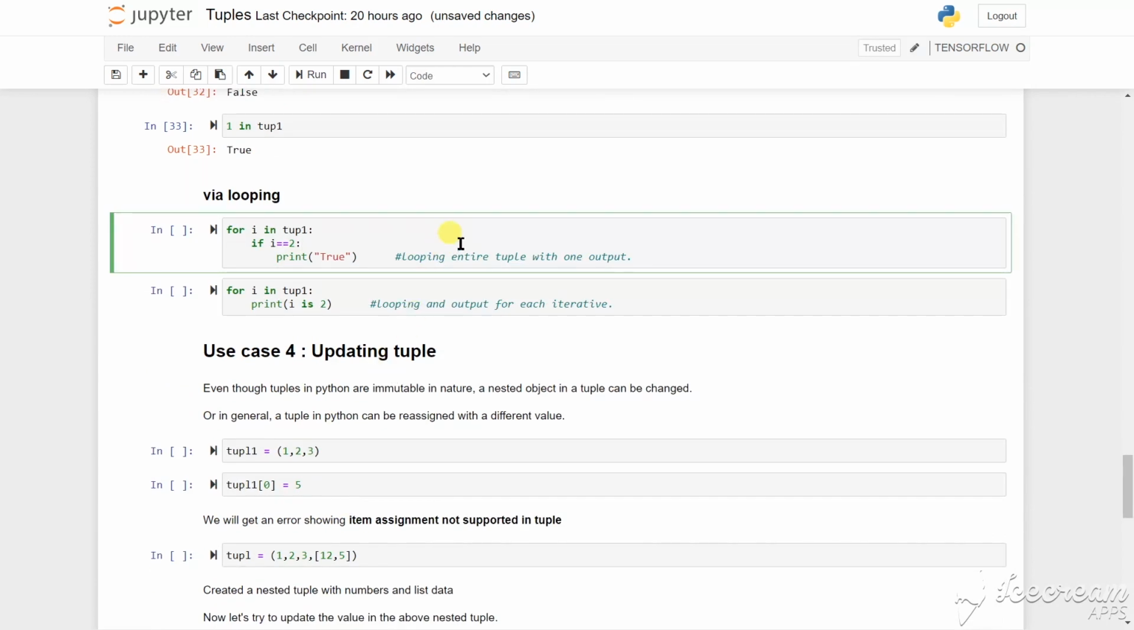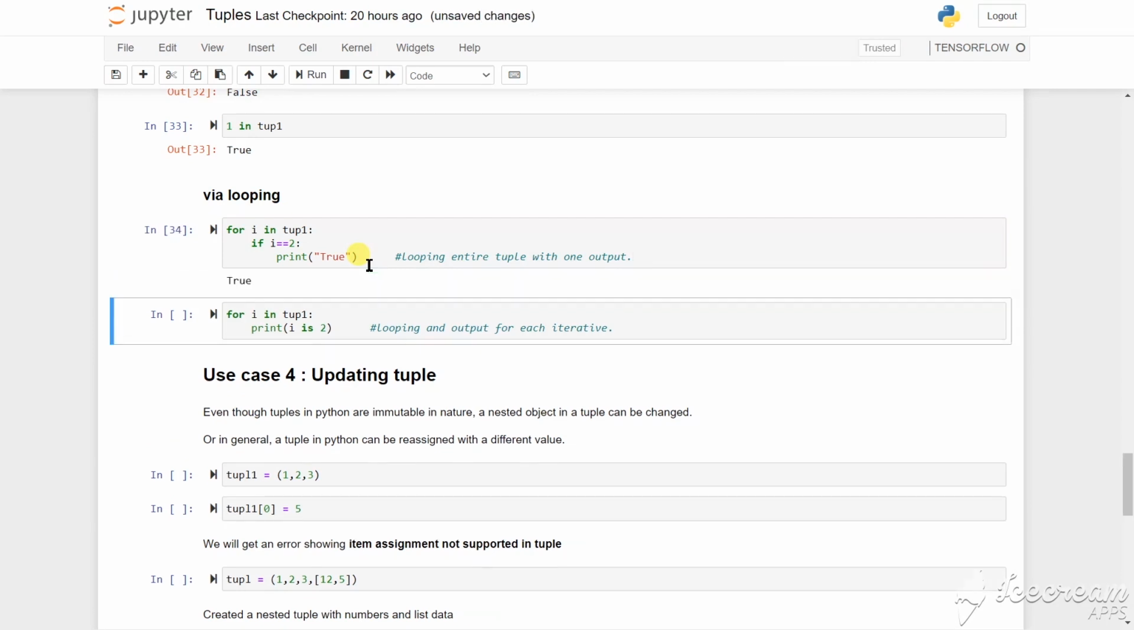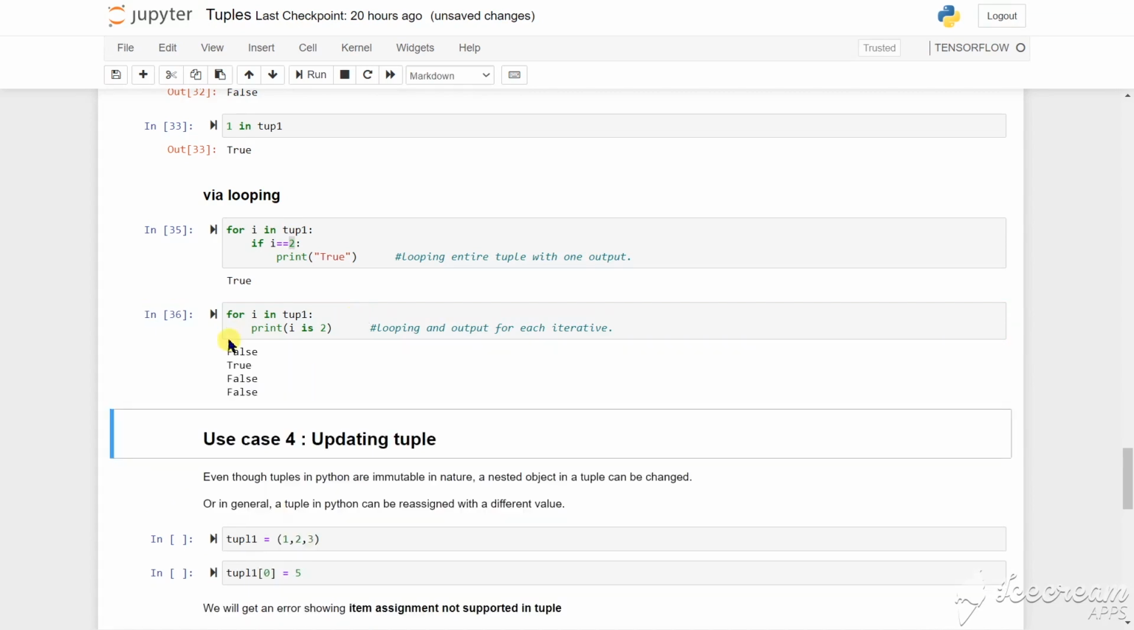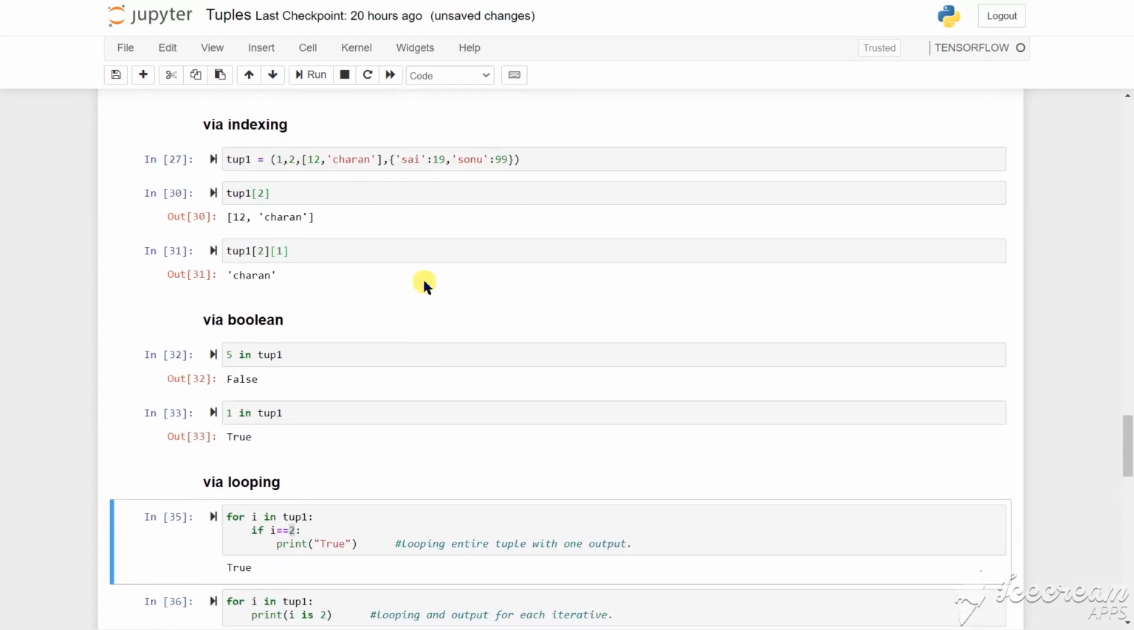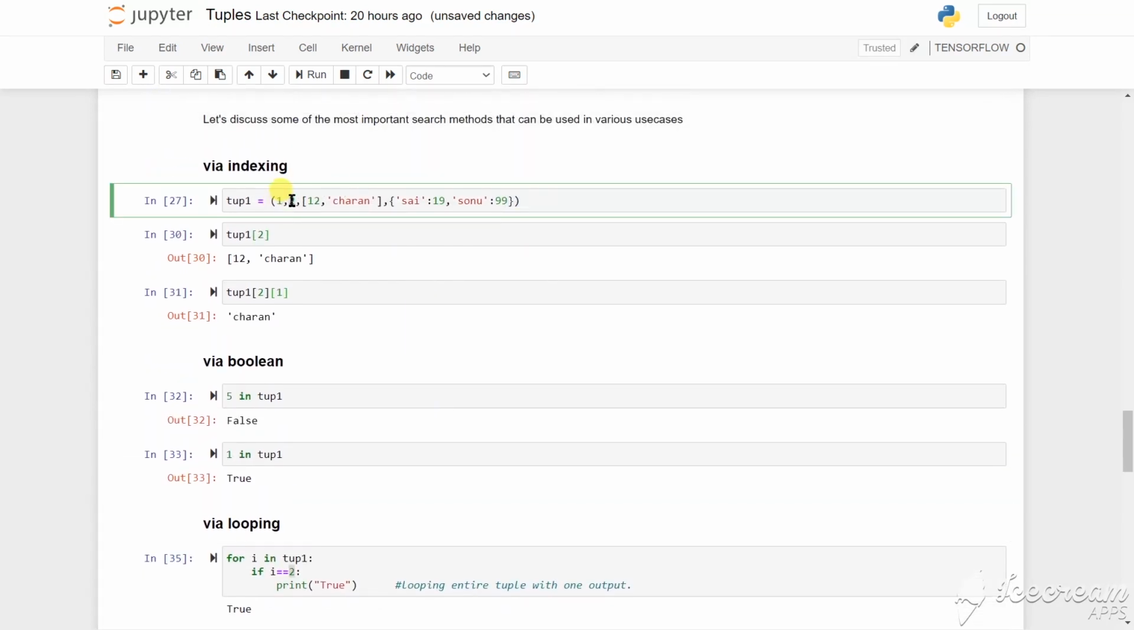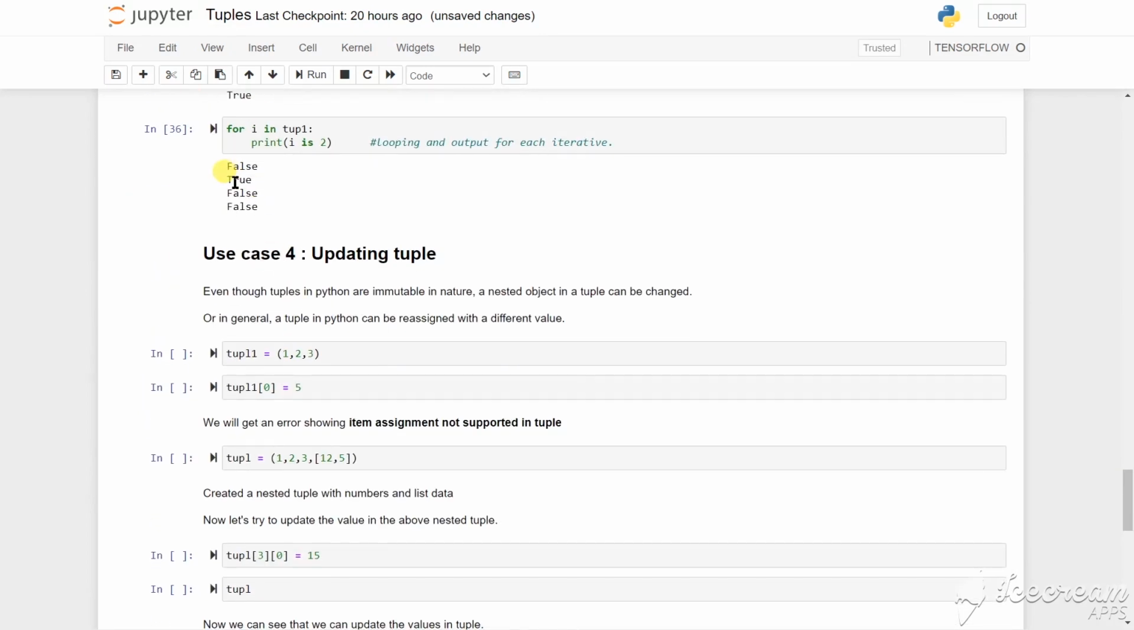Via looping. Here we have two looping statements, in which the first one loops through all of them and returns only one value, that there is a value 2. I don't know where it is. So it might work in some cases, when you want to know if that value is present or not. So in the second case, we will get to know the position. See, we were searching for value 2 in this variable. We have 2 in the second index position, so there is a true in the second index position. That is how it works.